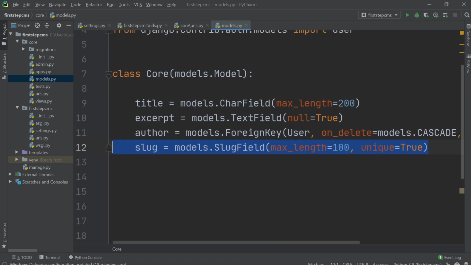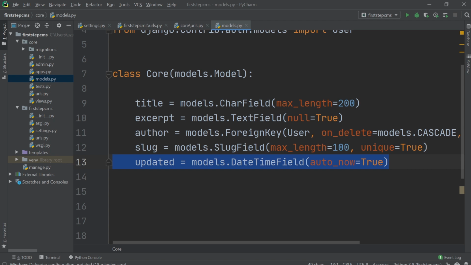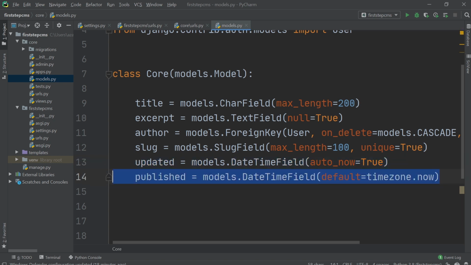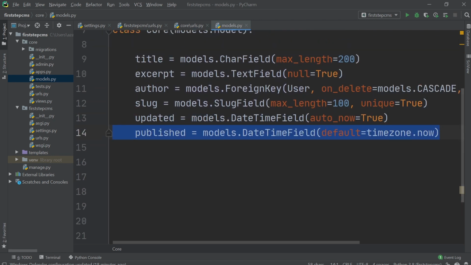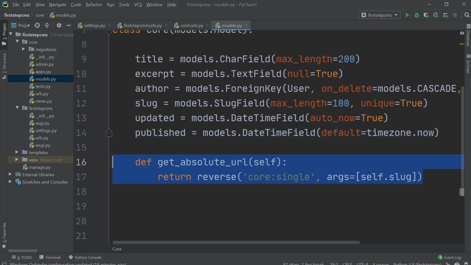Okay, so next up we have the slug. So here we're going to make human readable slugs. So for example, if I wanted to access a single post, I would type in my URL / and then maybe the name of the post rather than using IDs. So next we want update. So this is going to be a date time field. So we're going to determine when the last update was on the post. And then we have the published date. So we can record when the post was published.